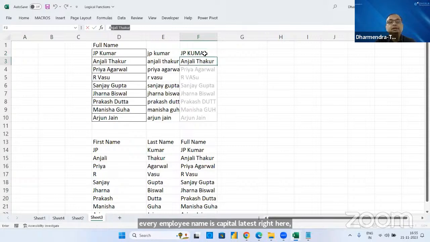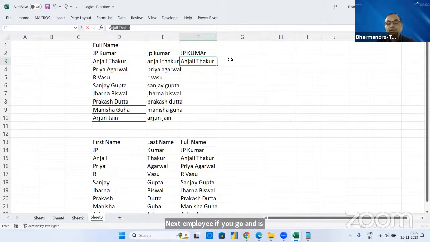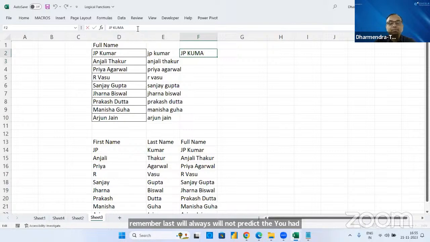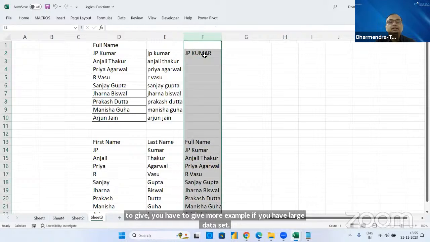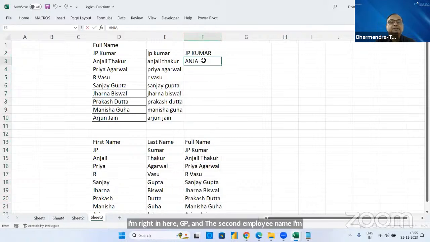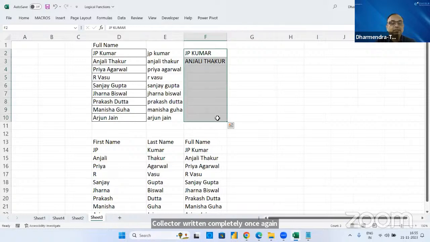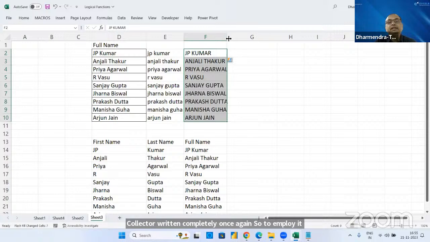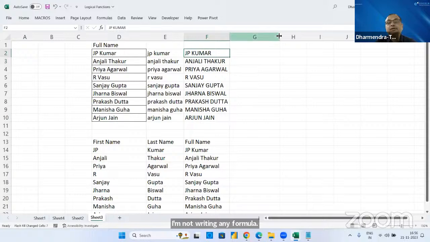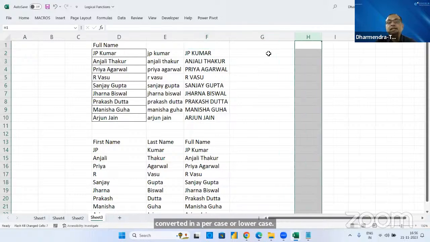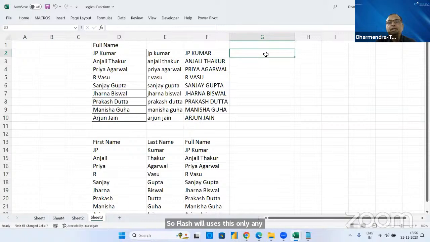But one thing to remember: Flash Fill will not always predict correctly. You have to give more examples if you have a large data set. I'm writing JP Kumar, and for the second employee name I write completely again. So with two examples, I block the cell and press Control E. Can you see here? I'm not writing any formula and the data is getting converted into uppercase or lowercase. Flash Fill uses this only. Any one or two examples you give, and it will follow you.